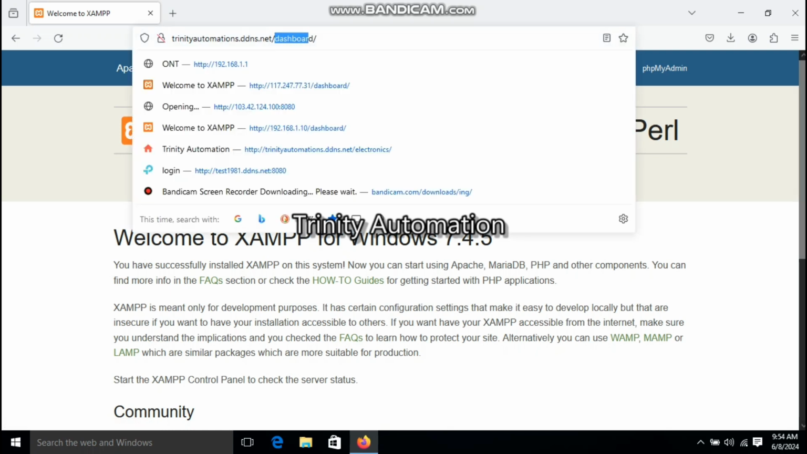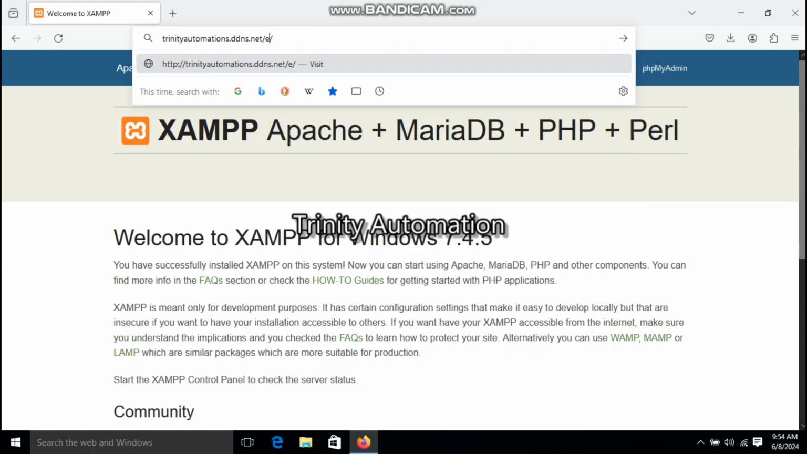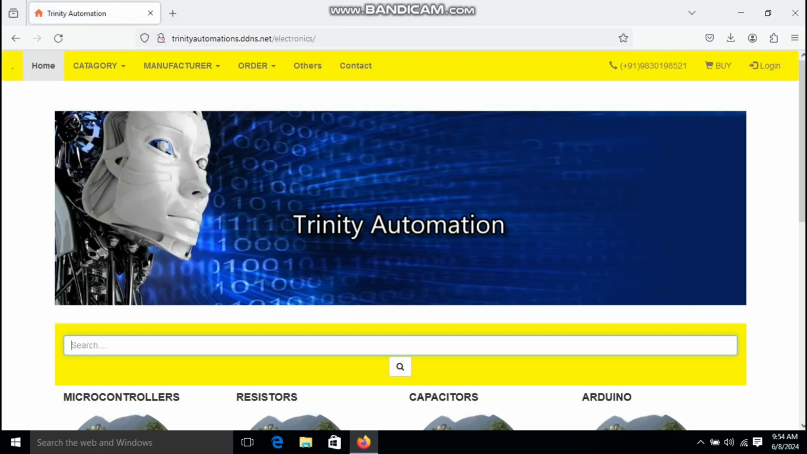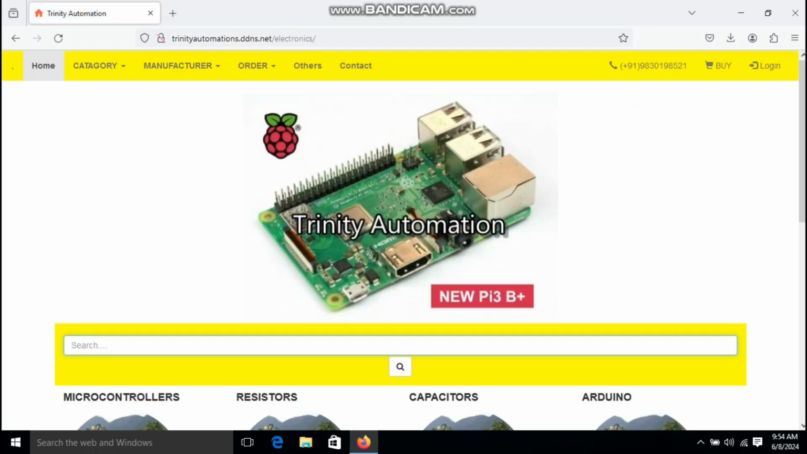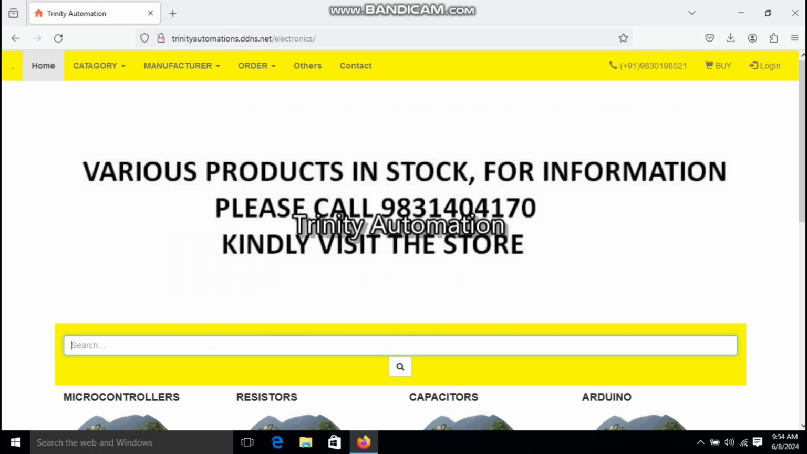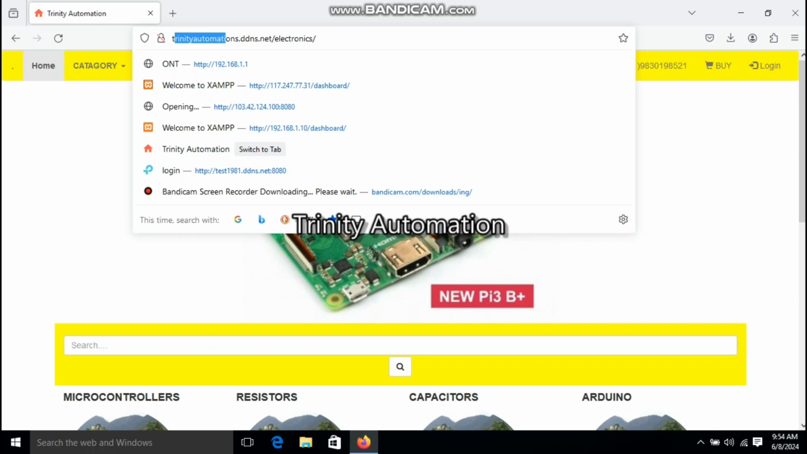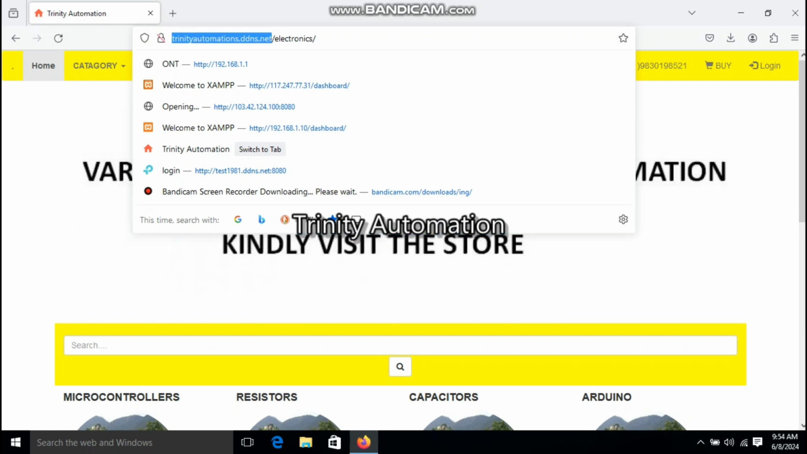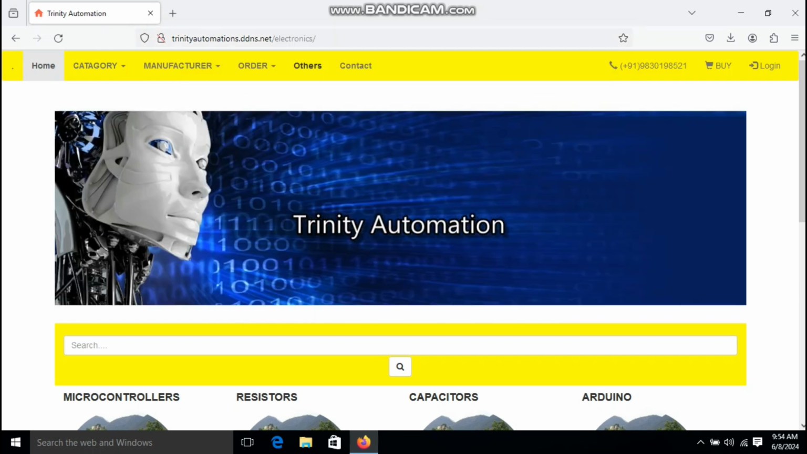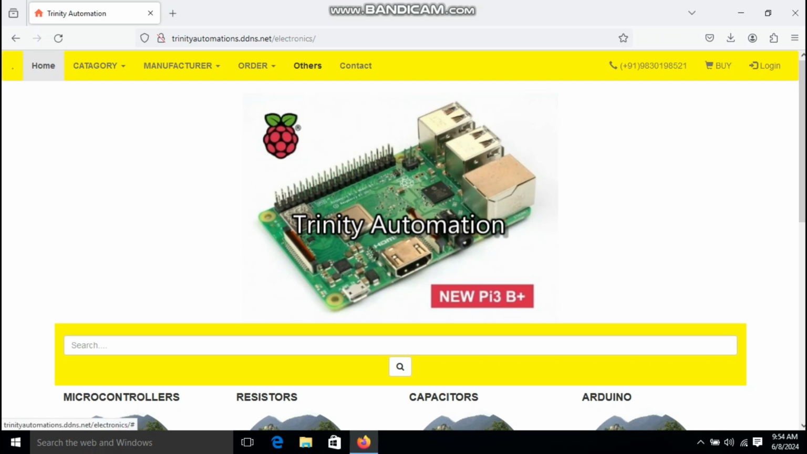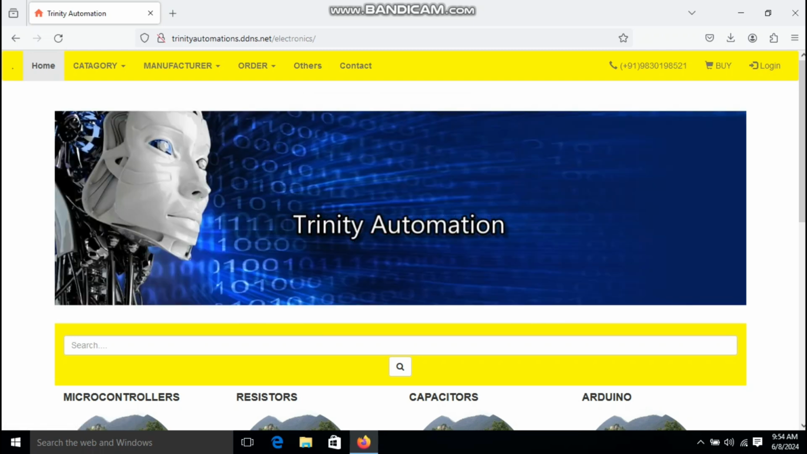If I change this address here, you can see I have one website running. Since I have a static IP address, my static IP address is resolved with this link. And we can see the website basically. So like this we can see our website.